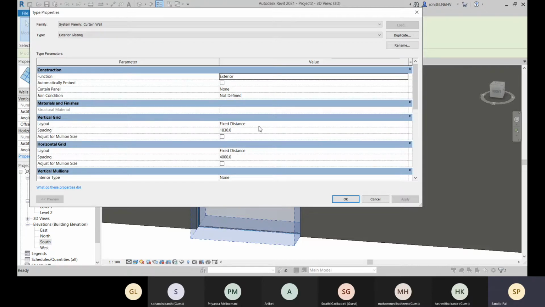If you want to specify with the distance, then you choose this fixed distance, and within that distance it will cover that curtain panel. And if you want to specify the number, how many you want to place, accordingly it will place within that length. So for that you come to this, and here you have fixed number, and you can specify maximum spacing and minimum spacing. So let's go with this fixed distance, and let me specify fixed distance as 500.